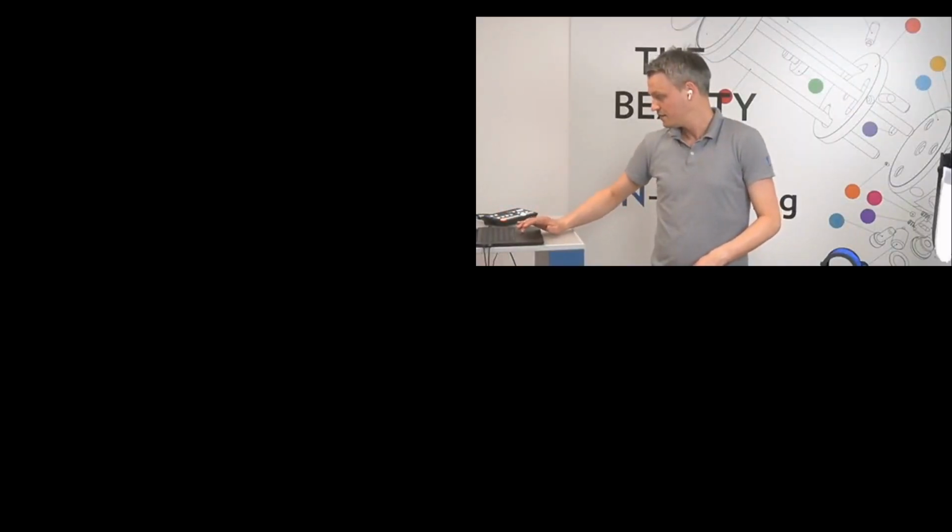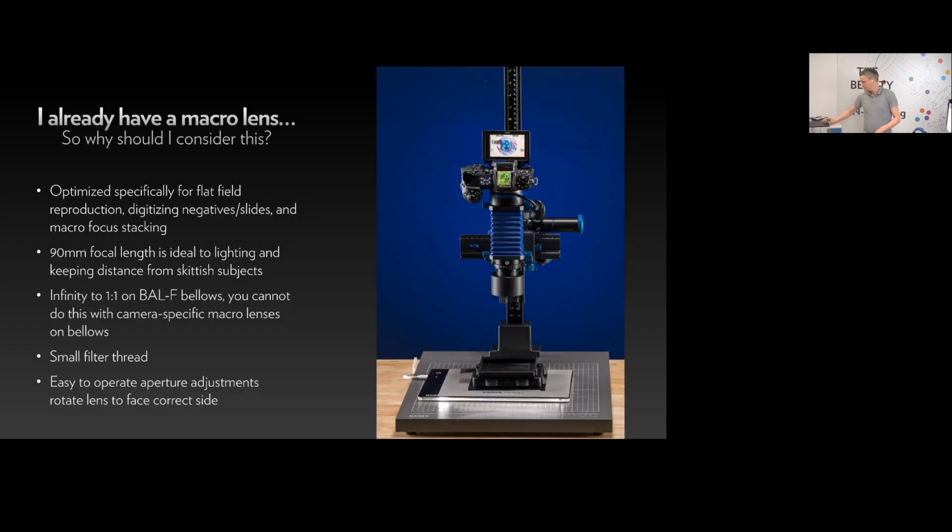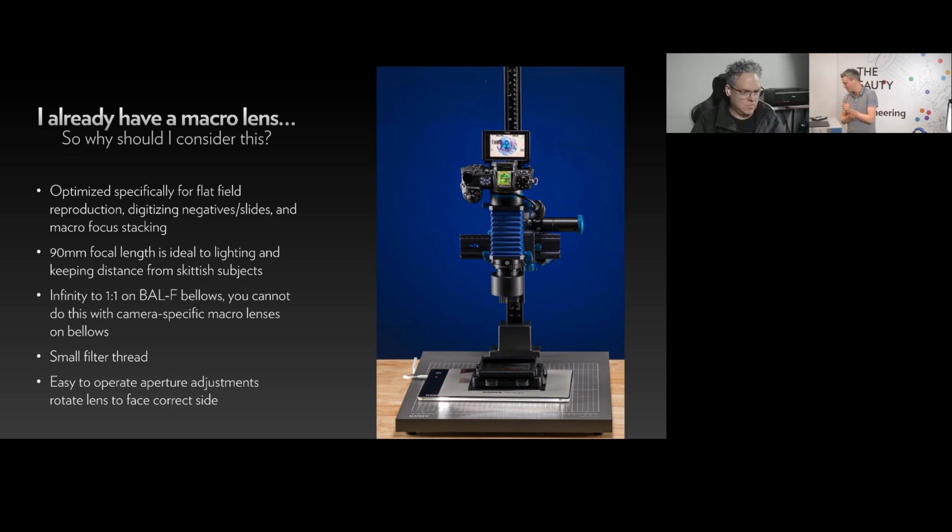So let me switch the camera back here. Oops, there's the presentation. So, Matt, would you like to take over again after we've spoken about the technical aspects of the lens? Yeah, sure.